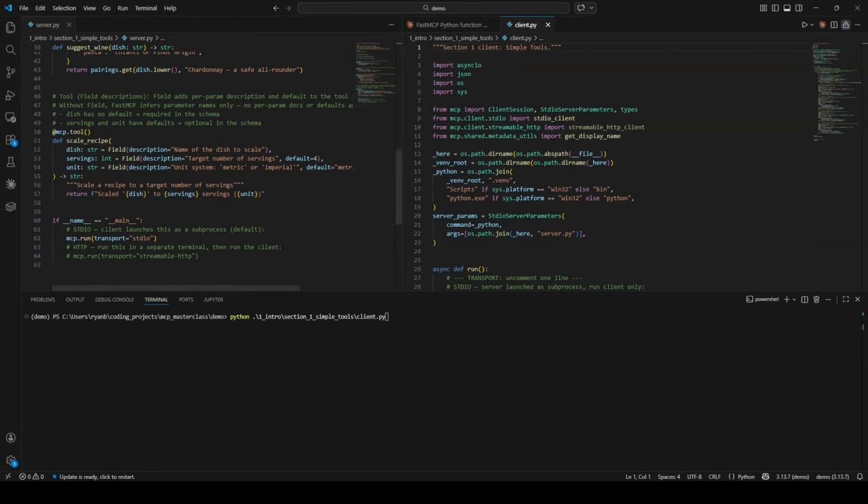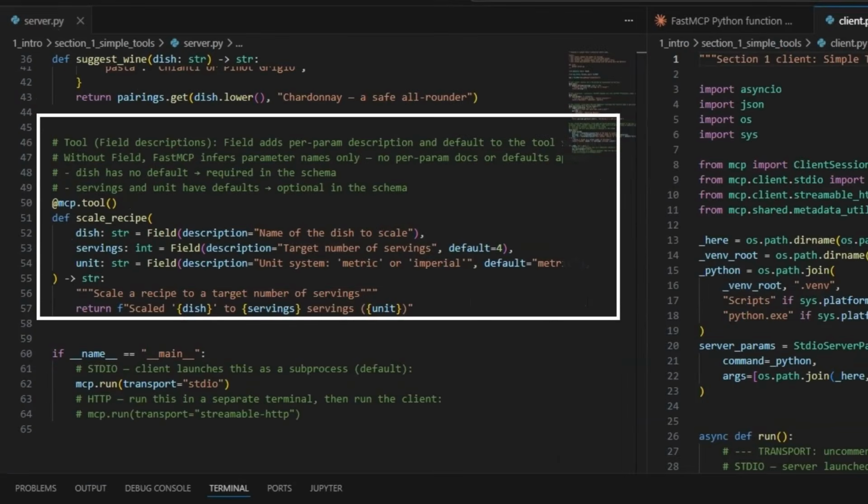Next, scale_recipe, documenting parameters with Field. Field adds a description to each parameter and an optional default. Parameters with a default are optional. Only dish is required. We'll see this in the schema when we call list_tools.